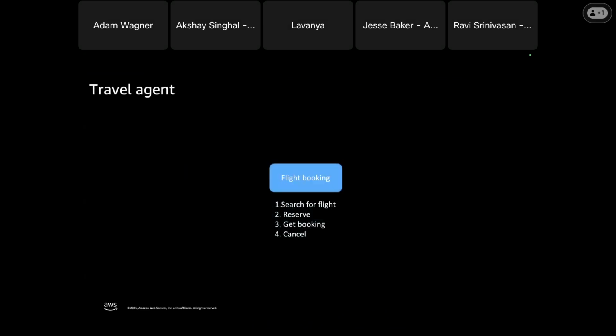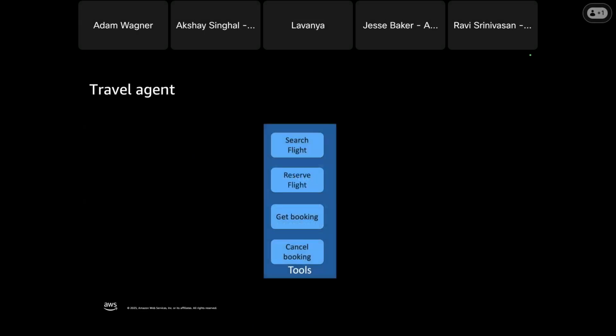And so if we just break this down into what you might need, right? If you're going to book a flight, you need to be able to search for flights. You need to be able to reserve a flight. We need to be able to get a booking, like look at an existing booking, and we probably need to be able to cancel it too. And so we need all of these as tools. So we'd need to build these as tools.